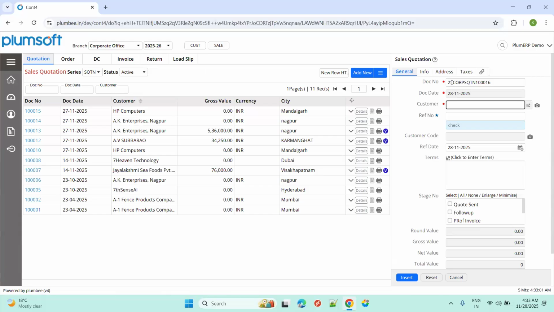Here you can see this document series, how it is generating. 25 is the current financial year, which is reflecting from here. And CORP is the branch where the transaction is being taken. Here is the corporate office.